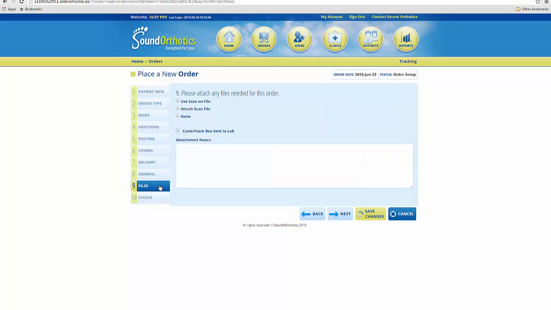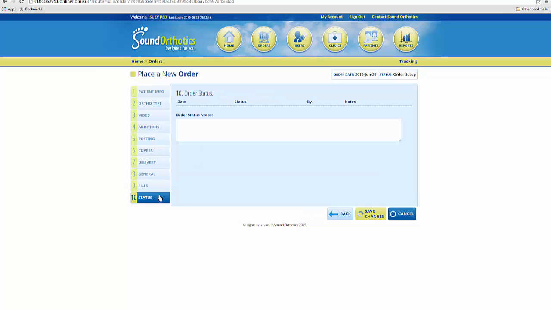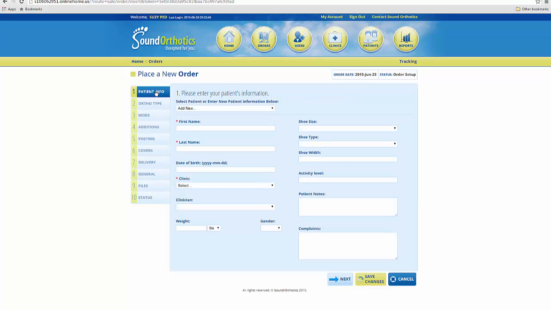Number 9 is where you can upload your scan files or indicate that you are sending casts or foam boxes to the lab. And lastly, number 10 will show the status history of the order along with special notes. Nothing to see here yet. Now that we've gotten a quick lay of the land, let's add a new patient's order to the system.